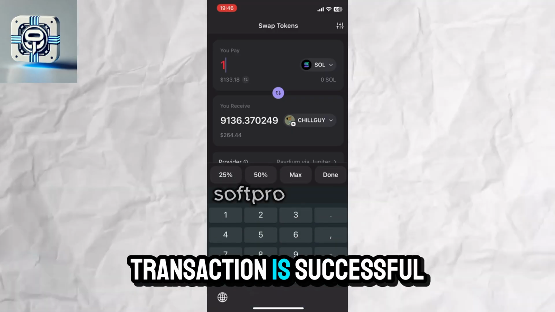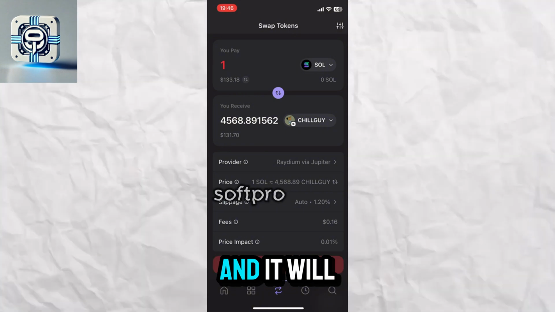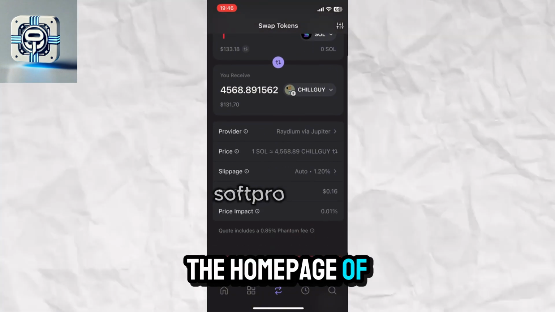Now once your transaction is successful, you will be able to get your CHILLGUY coin in your Phantom Wallet, and it will be visible on the home page of yours.